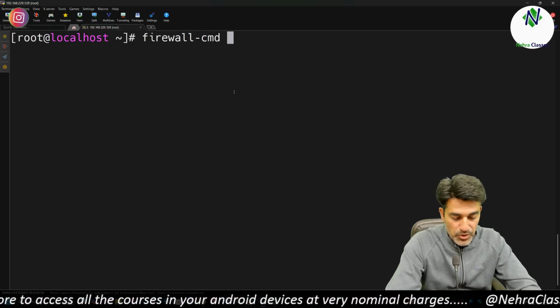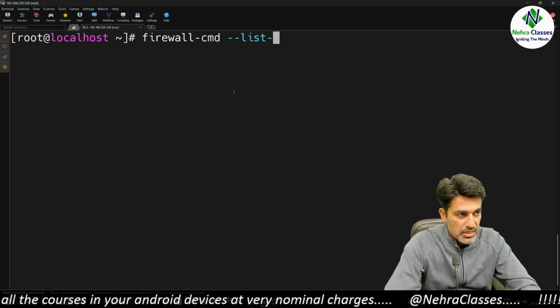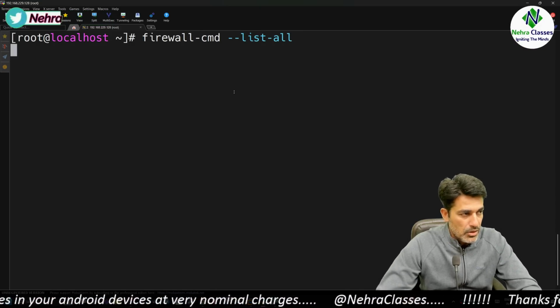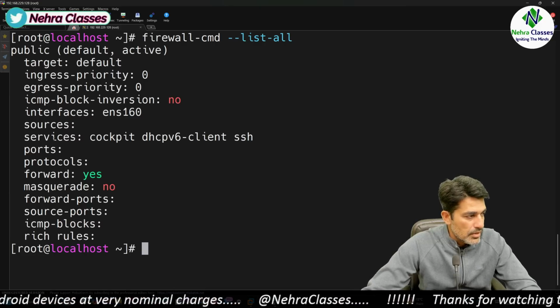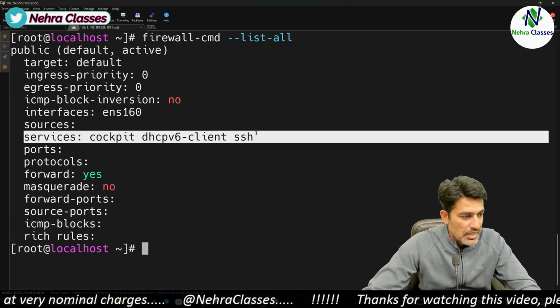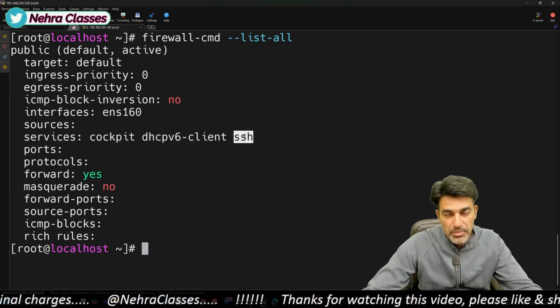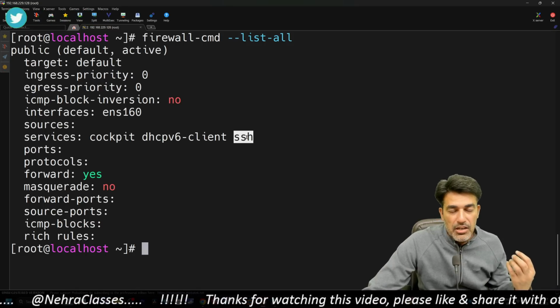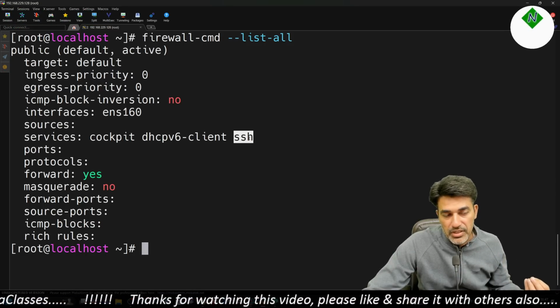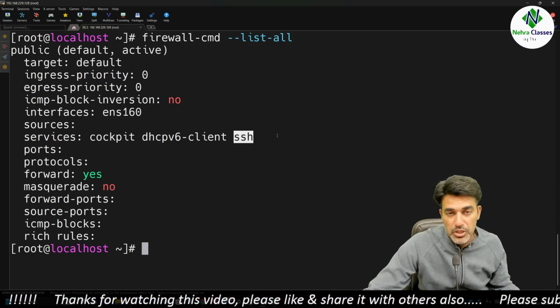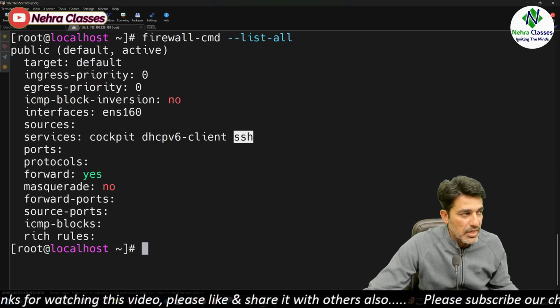Firewall-cmd command we can use for that: --list --all. Look at this. In the service section, SSH is showing up. This means firewall is allowing the traffic through SSH, or from port number 22. That's why we are able to log in.